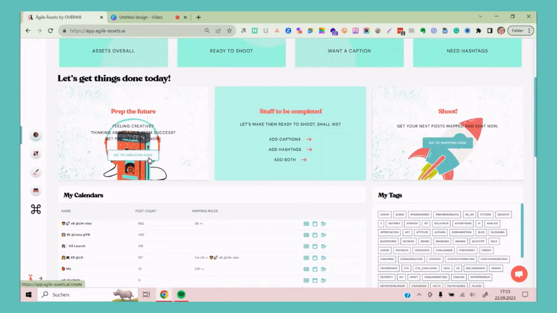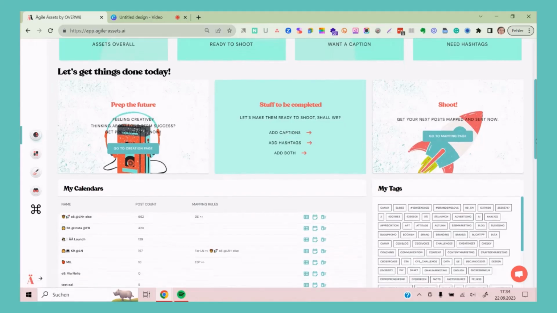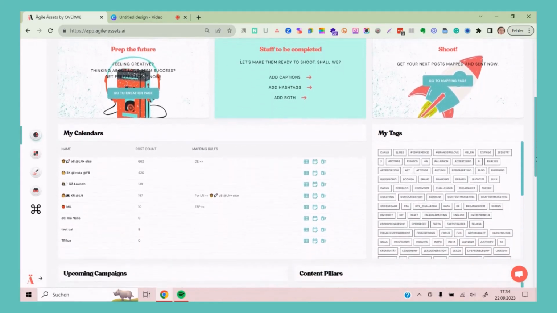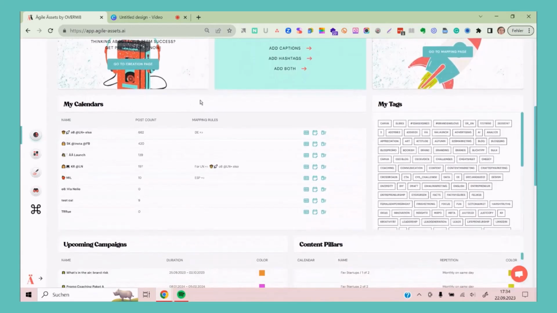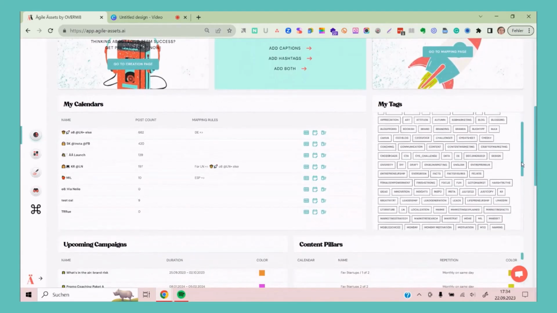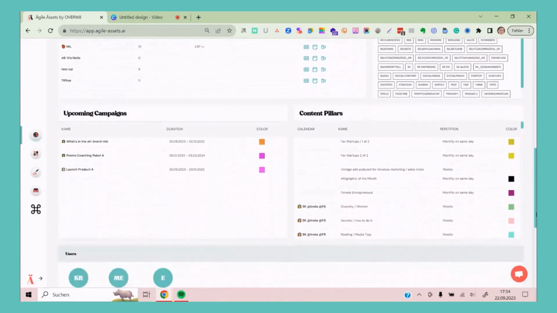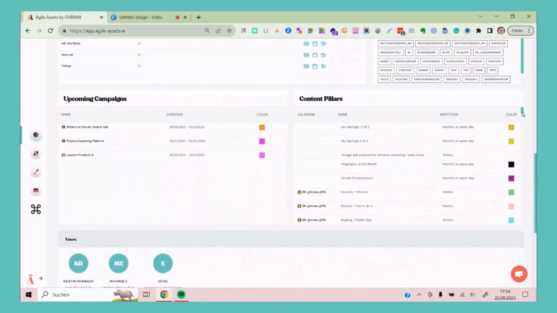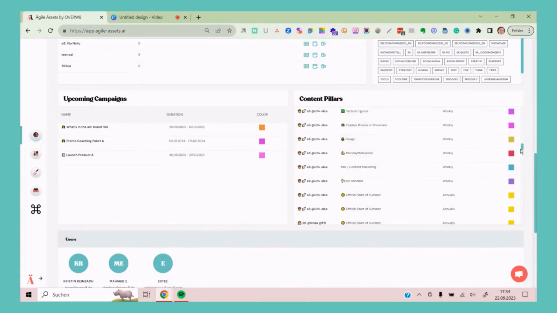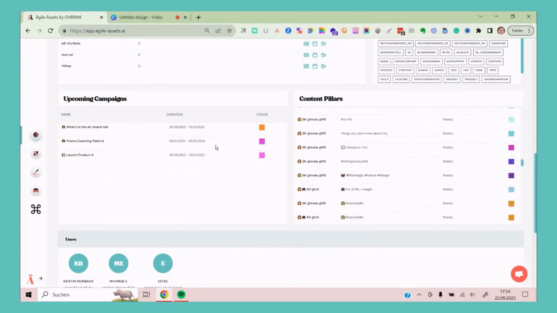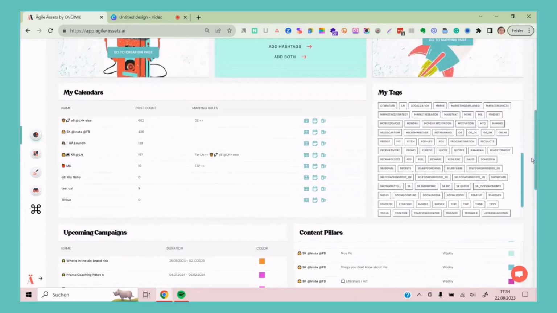You could go to the creation page if you want to focus on creating posts, or you could go to the mapping page if you want to map posts across the calendar, or you could simply complete posts that are not quite completed yet. There's an overview of the calendars, an overview of the tags used, and you can always choose to go directly for a filter of them. There is the upcoming campaigns and content pillars in an overview here. And you can also go ahead and, for example, add or remove calendars.